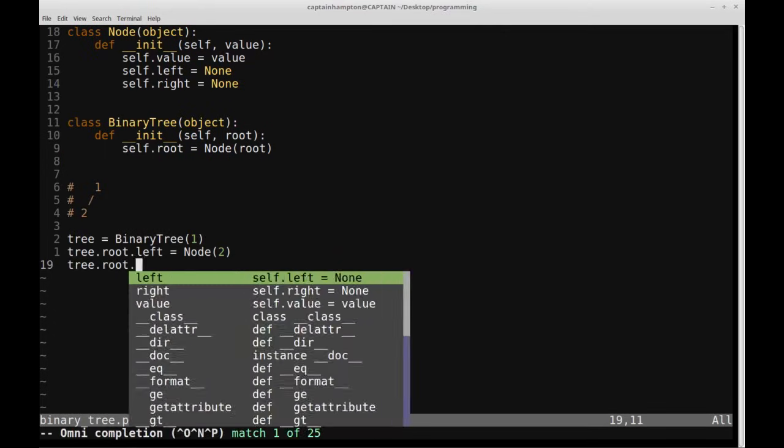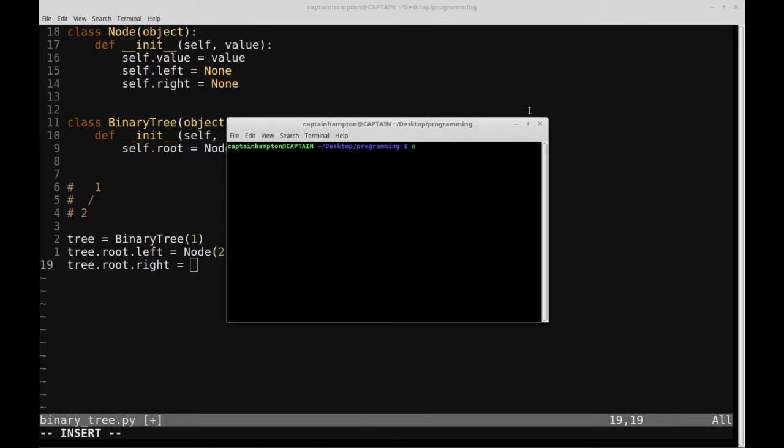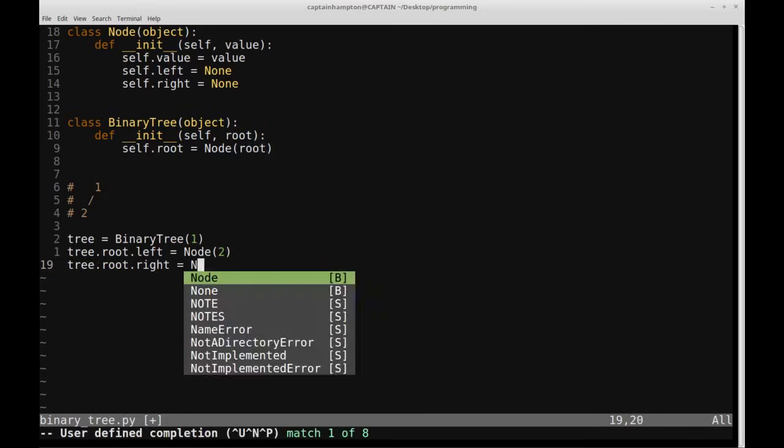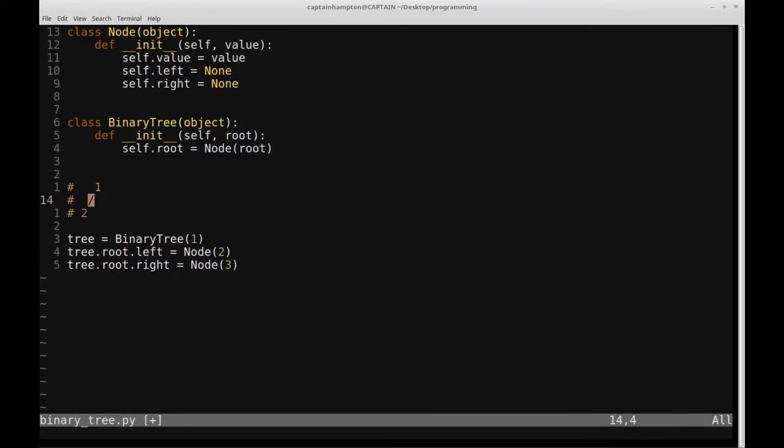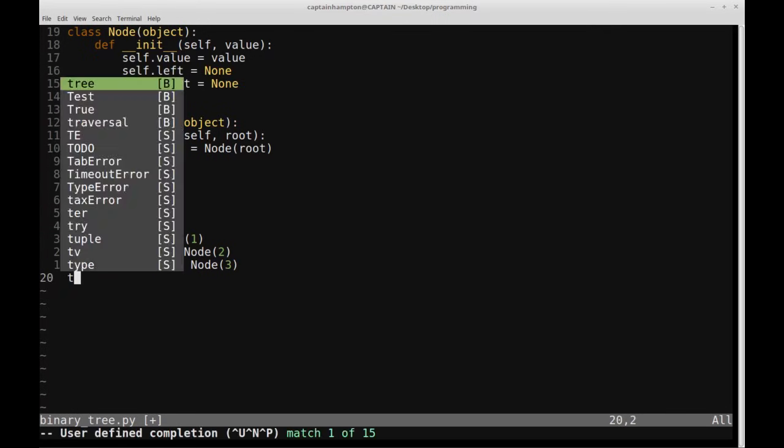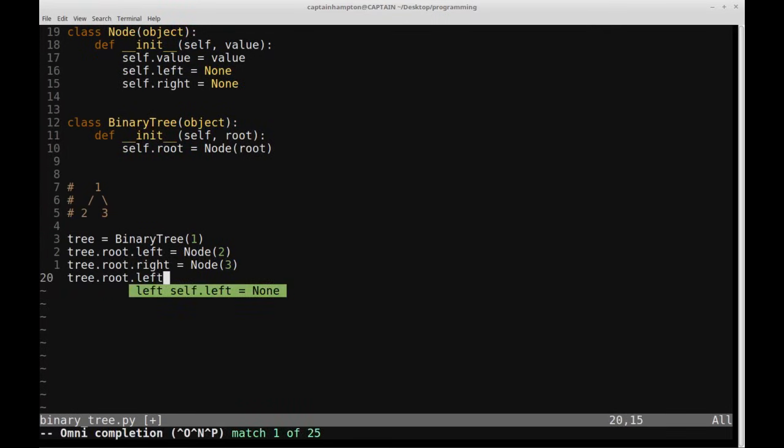We can say tree.root.right is equal to node of 3. So here what we can do is we're going to define the right child to this thing. We're going to set that equal to a value of 3. And we can keep going. So we can say tree.root.left is equal to node, let's say 4.